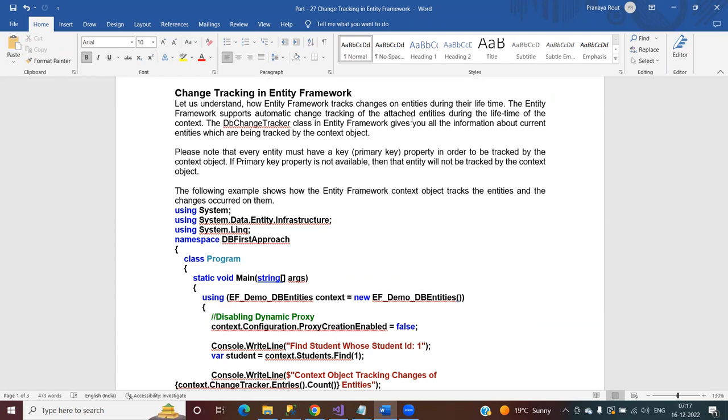That means once you attach one entity into the context object, then that entity is going to be tracked by the DbContext class. But if you are detaching one entity, then any entity with a detached state is not going to be tracked by the DbContext class or by Entity Framework.